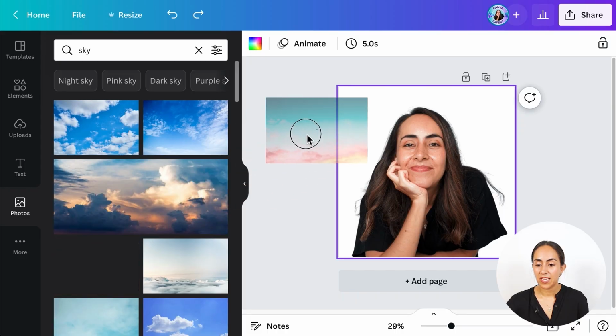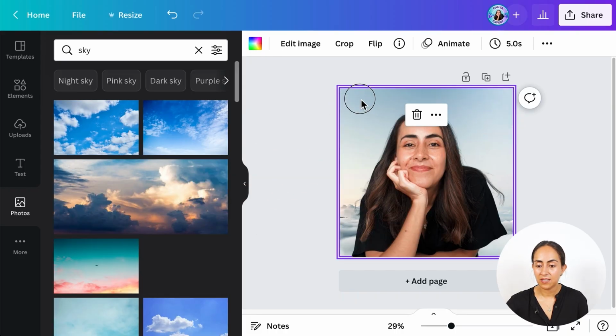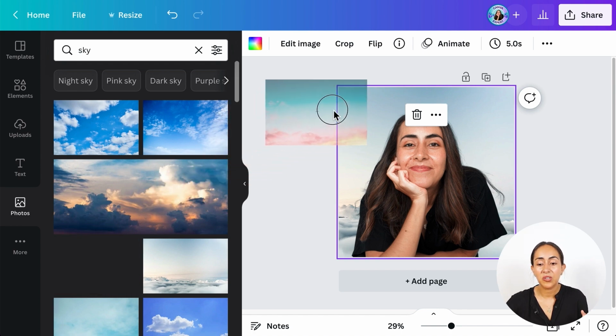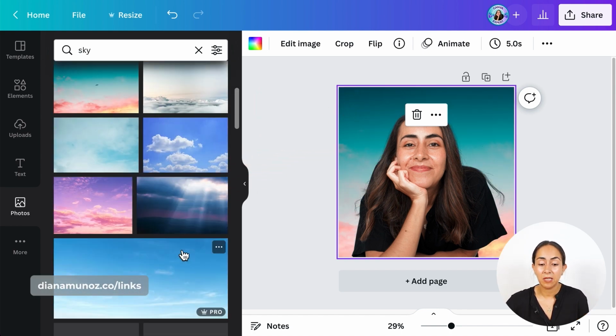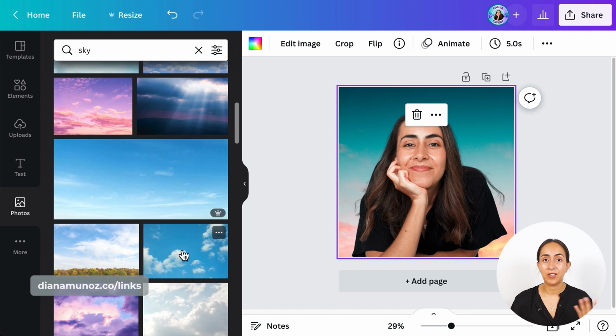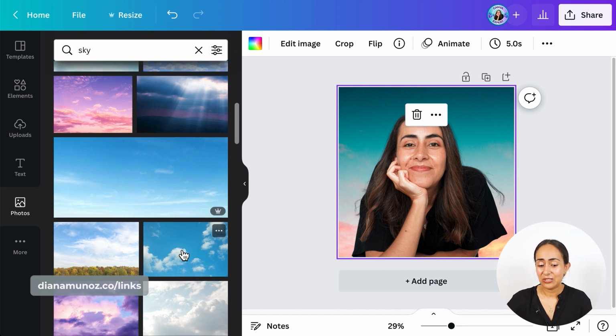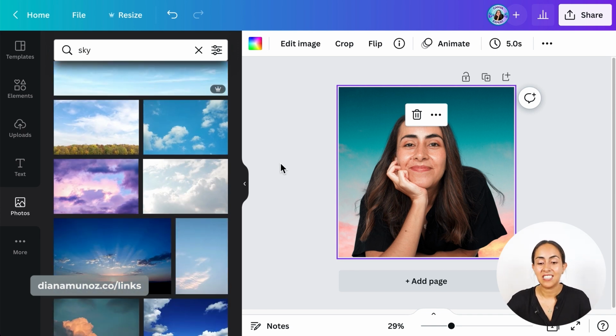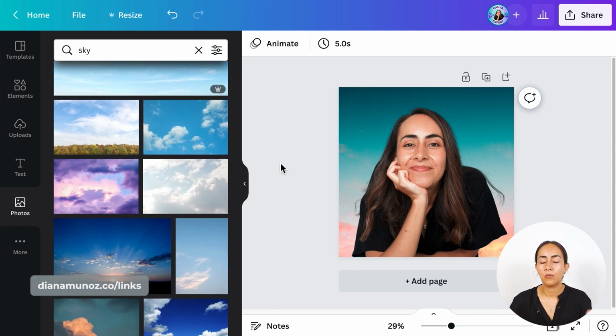I'm gonna try a couple of photos in here, but remember that you can change the photo anytime. So if the colors of the photo that you selected in the background don't match or don't go well with the elements in front, you can always change the photo in the background. So let's go with this one and let's see how this is going to work with the elements.